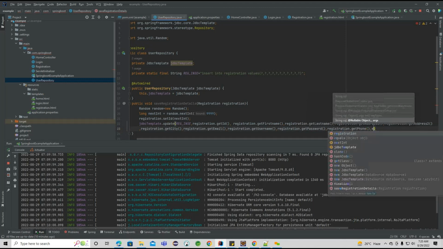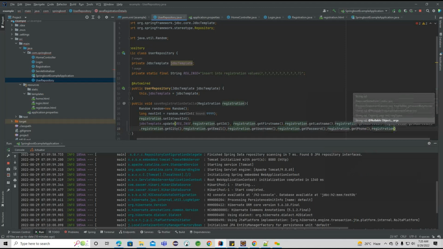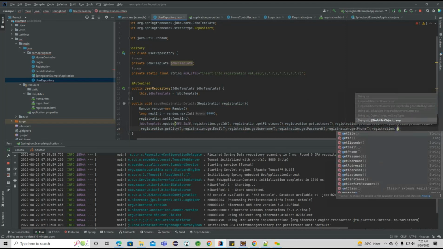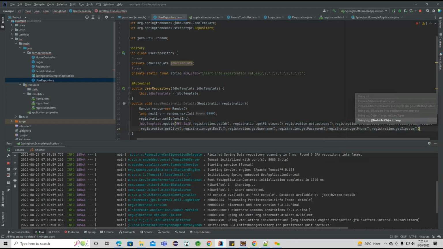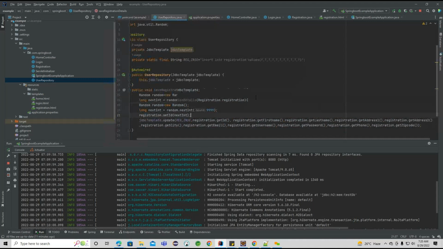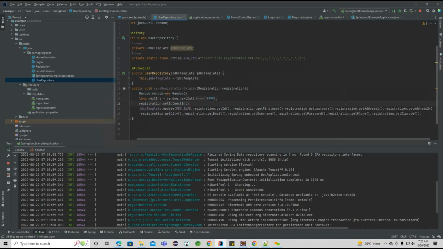And I hope the last one. Last one, what is the field? Zip code. Okay, so maybe these are all fields. So if you count this, first, second, third, fourth, fifth, 11. Okay, so we are getting 11 values here.